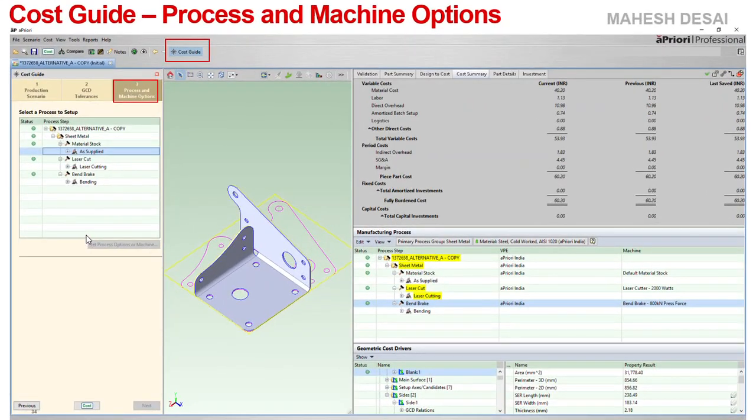Now I will also cover manufacturing process and machine options in this video. It's basically the third tab. Here, the operations or process it has selected and the different operations it performed will be displayed. The same window will be displayed here as well. We can see it here.